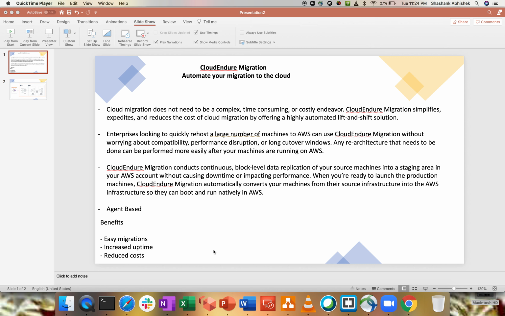CloudEndure migration simplifies, expedites, and reduces the cost of cloud migration by offering a highly automated lift and shift solution. Lift and shift is basically a rehosting solution where, let's say you have 100 servers running on Windows 2016 or Ubuntu 18.04, you rehost the same system to your cloud environment. That's where a different set of tools comes into the picture, which helps us migrate the system like a lift and shift with the same replica we have in the on-premise data center. That's where CloudEndure also works and provides services which help us migrate our system to AWS cloud in a simplified manner.